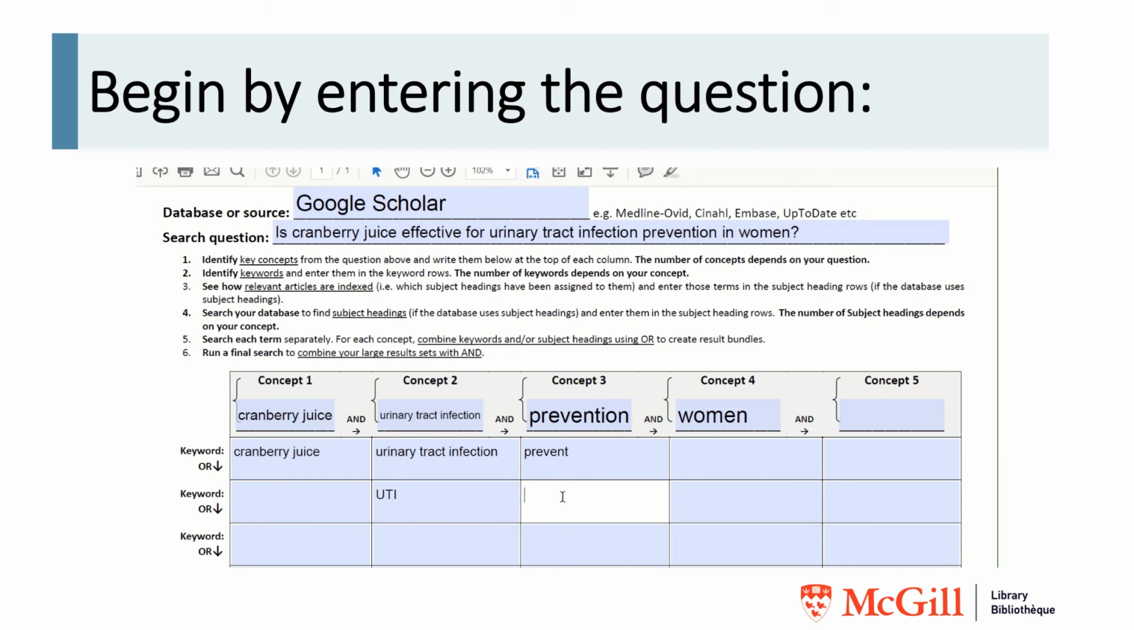Prevent, prevention, preventing, and then women. Maybe you could put females. Again, don't rack your brain for 100 ways to say the same thing. You just need at least one keyword for each one of your concepts.